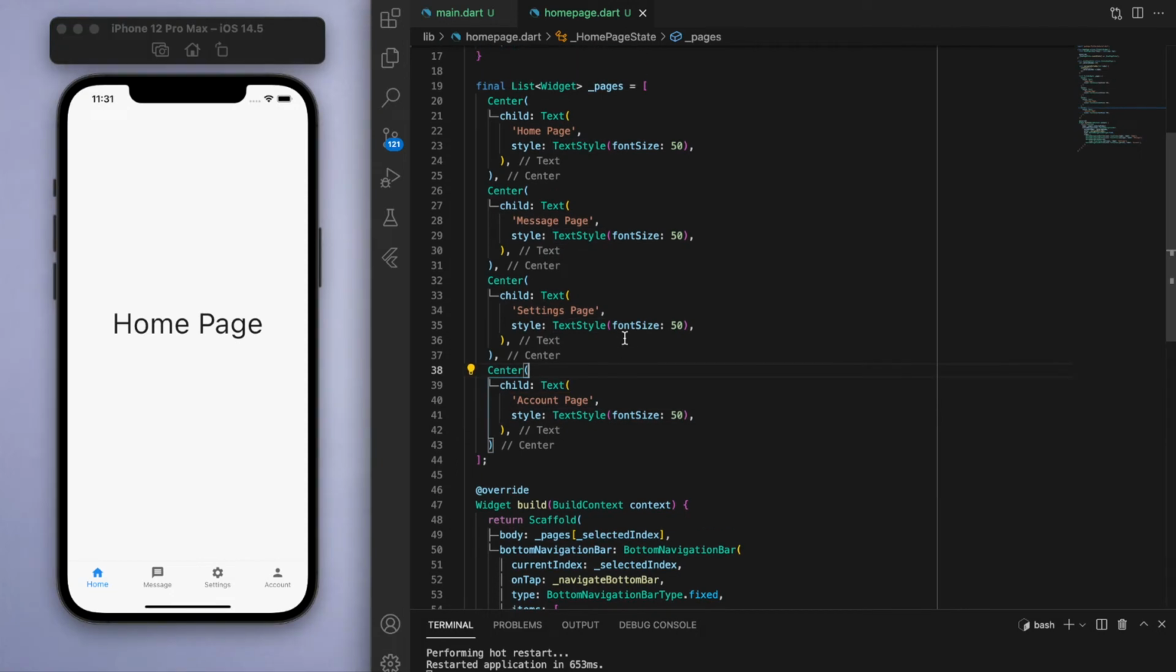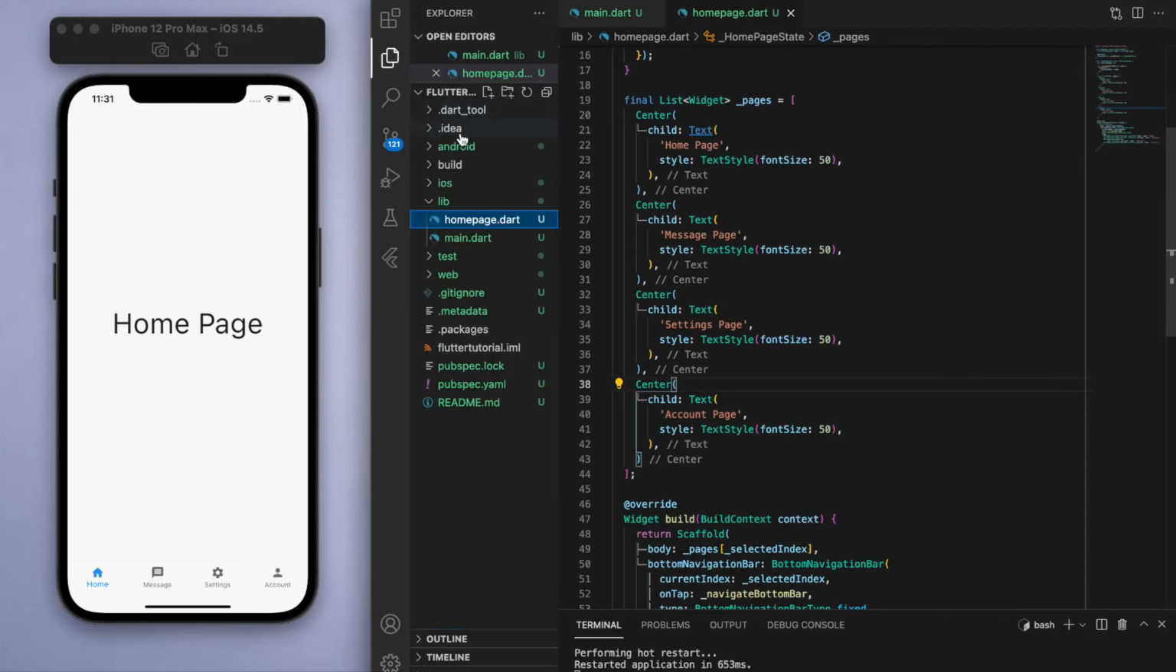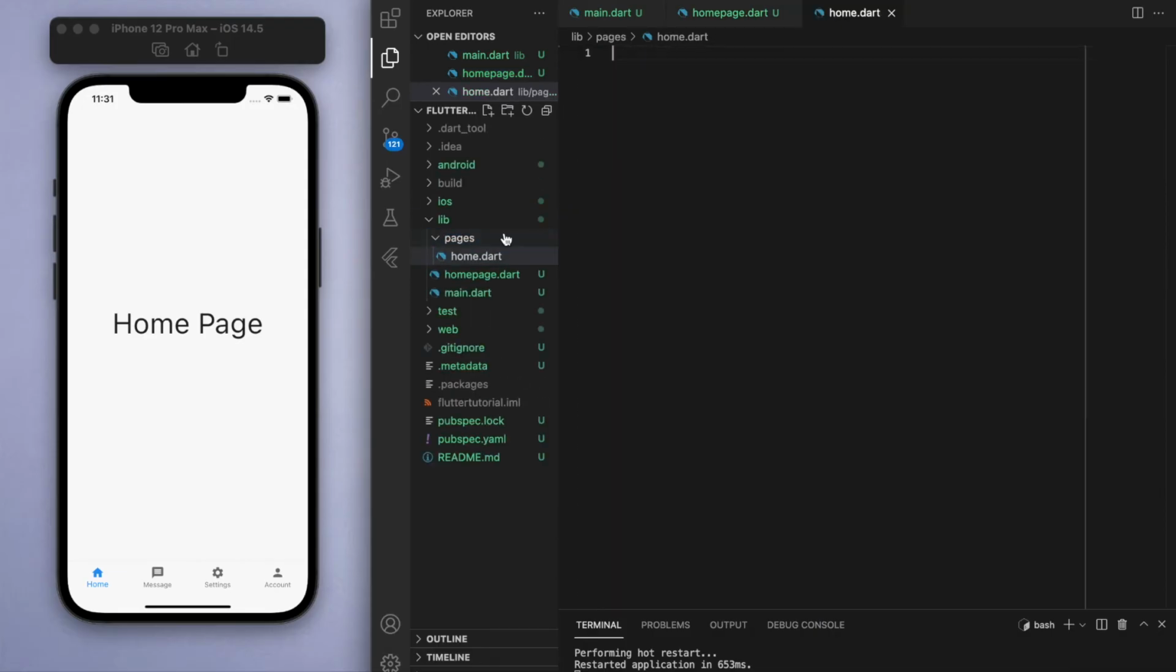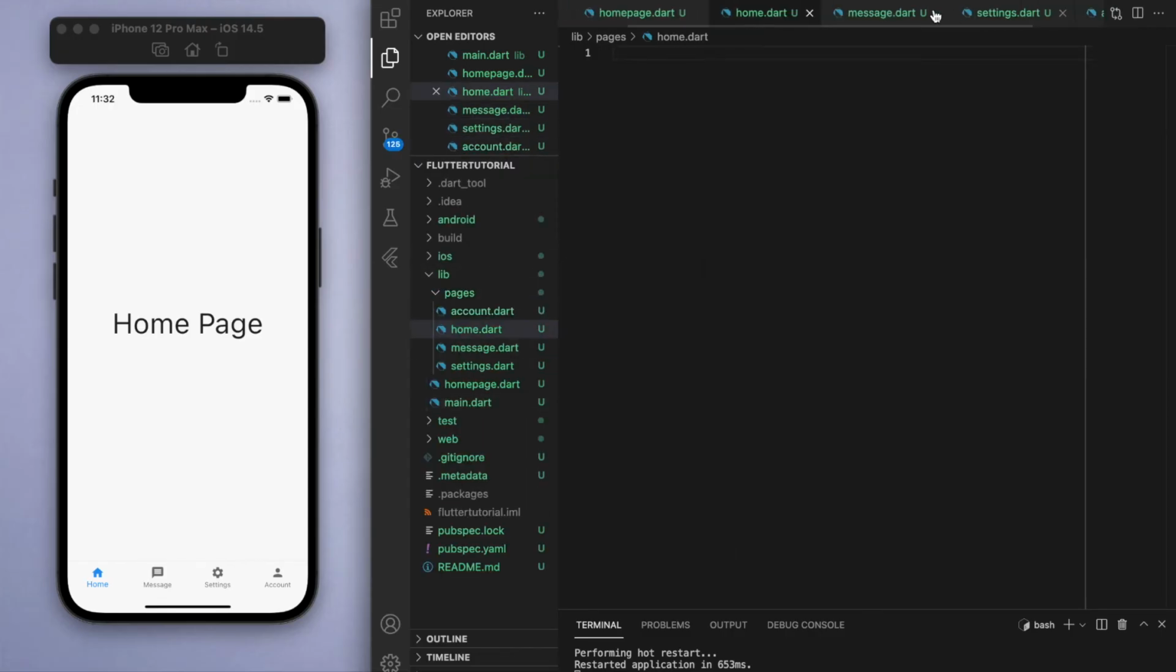But just before we finish, I do want to show you some good coding practices like usual. If you want to build your app from this point onwards, what I would recommend is to create a folder, and let's call it pages, so that you have different files representing each page to keep your code nice and organized. So in your pages folder, let's create 4 different files. Call it home.dart, message.dart, settings.dart, and account.dart. So these are your different pages.